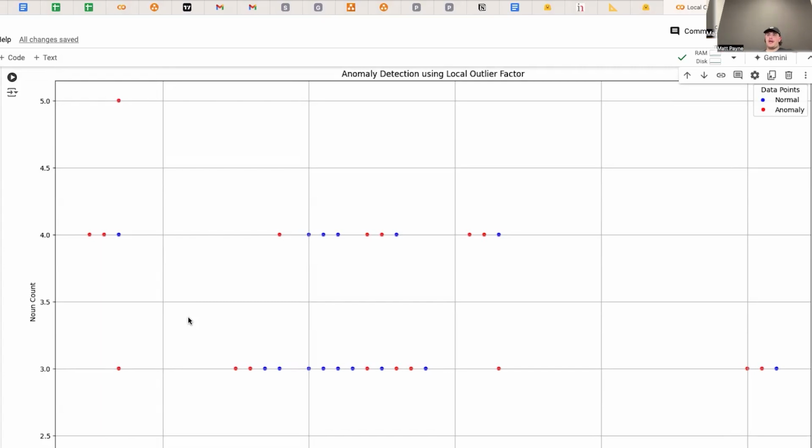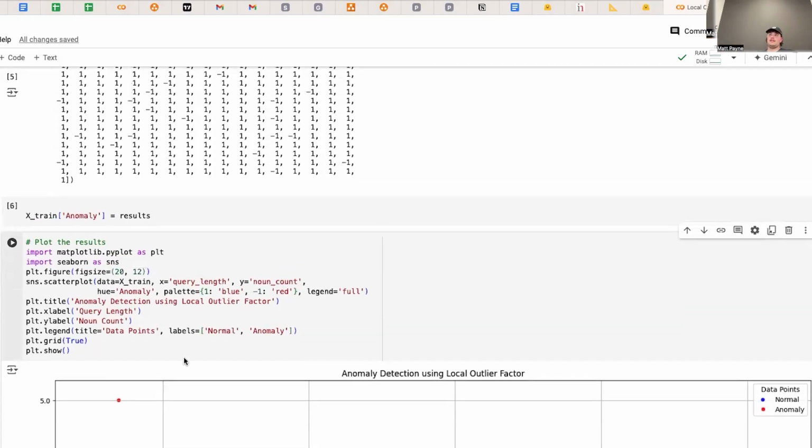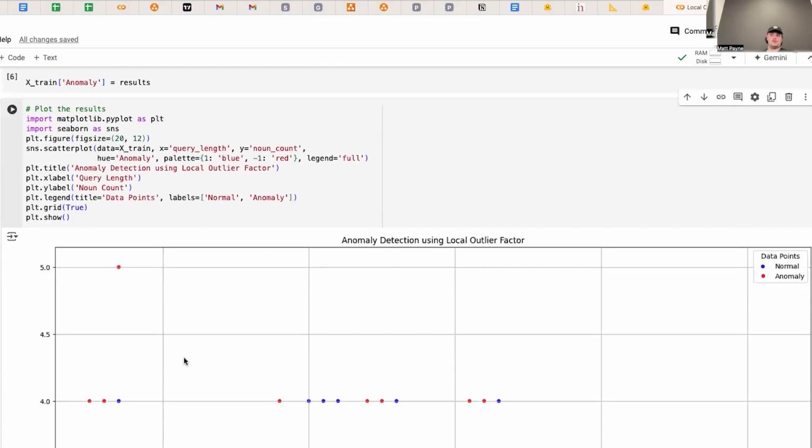But when you don't have that, you really are just relying on the unsupervised nature of the algorithm to show us what we have here.